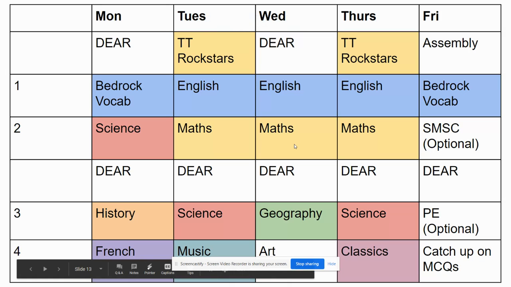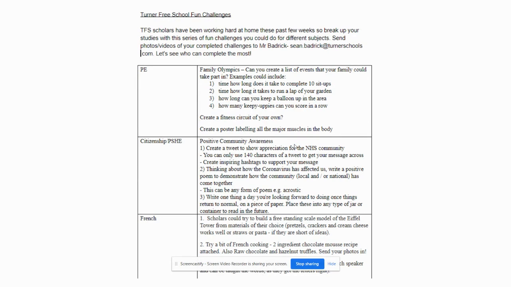Now, what you can also get involved with, and I know many of you have already been getting involved in, is the Turner Free School Fun Challenges table that was sent out before Easter. Loads of you have already been sending in your completed challenges, photos of them, videos of them, and this is just a way for you to break up your studies and really try something a bit more fun for each of the subjects that are in the table. Of course, anything that you complete, if you send me a photo or a video, we'll celebrate the effort that you are really putting into your work at home.